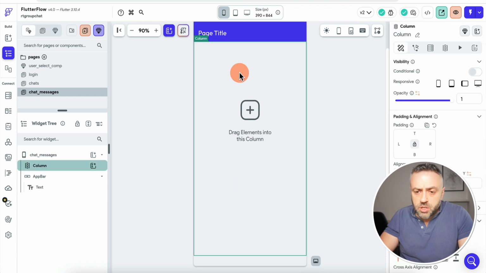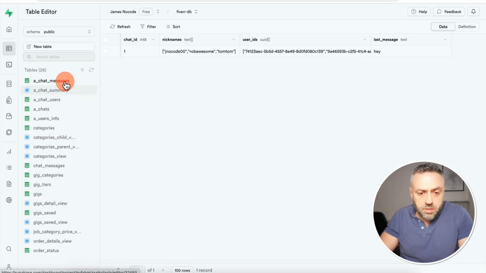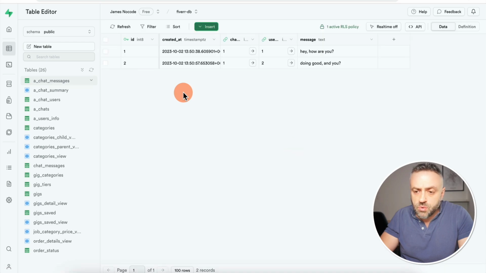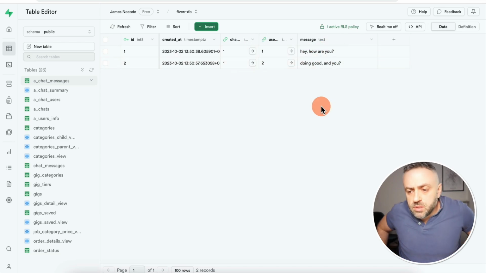Now this page here is going to be a list view that's going to pull up all the messages from the chat messages screen. And if we go to our chat messages right here, we can see this table. We can see what kind of table we're working with. And what kind of data do we need? This is what you need to ask yourself every time you create a view.